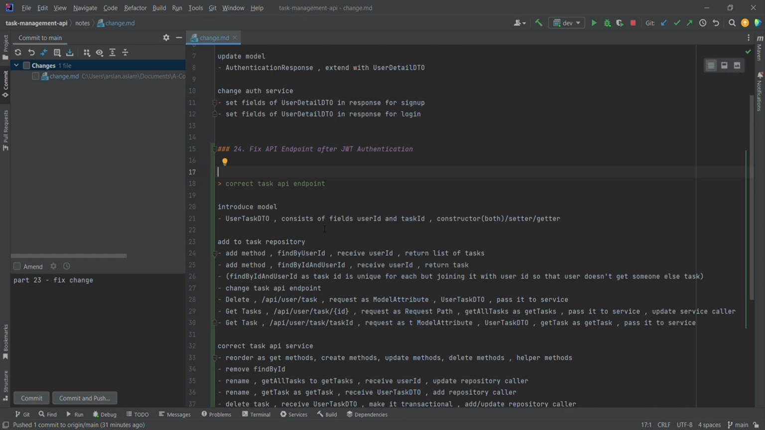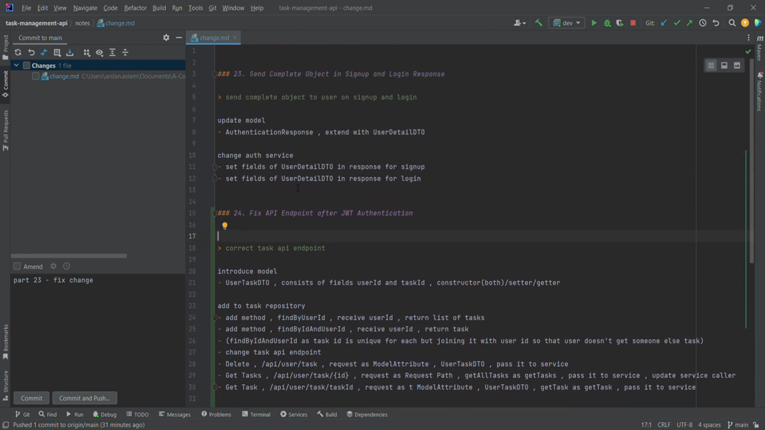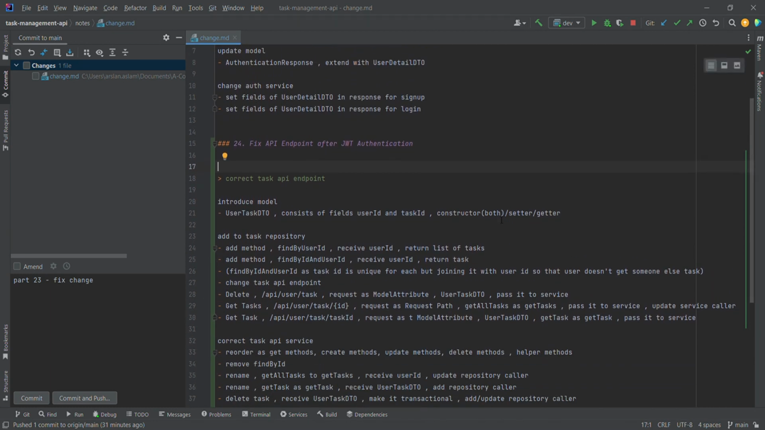Okay, so in this video, our target is to fix the API endpoint after this JWT authentication. So first of all, what we want to do is actually we want to have this DTO, user task DTO. Why we need it, I will show you quickly. Let's just first work on this thing and then we will move on to the next point.